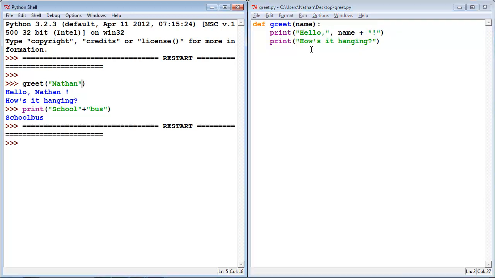Let's run the module and see what happens. Let's type in greet Nathan. Enter. Oh, wow, that's awesome. Hello, Nathan. No space. The grammar Nazi in me is happy. Let's move on to question 4.